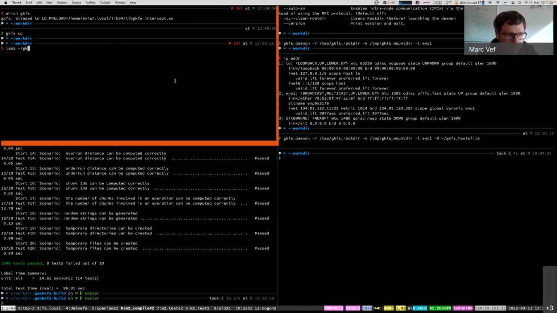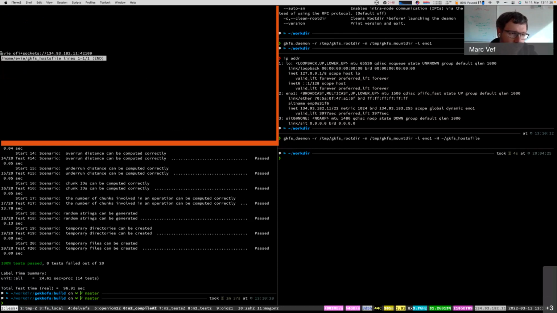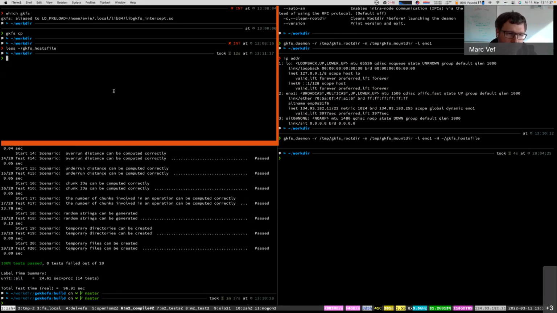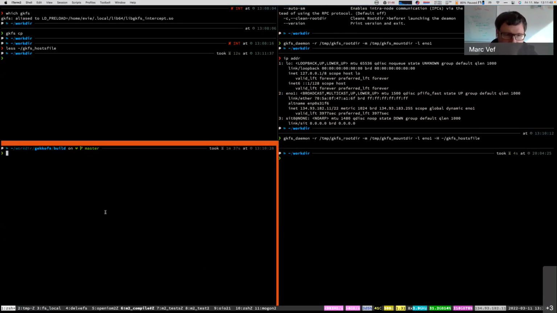So I go into the home directory and then GekkoFS host file, which is up here on the top left. We have the host name, and then we have the protocol, which in this case is sockets or TCP, and then the IP which it is listening on. Okay, this is what the client uses. So we have talked about this. We need to define this GekkoFS host file for the clients, and we do this here on the bottom left. I go to the workdir again. So define this with export so that it's just there as an environment variable. Okay, and now it should work.